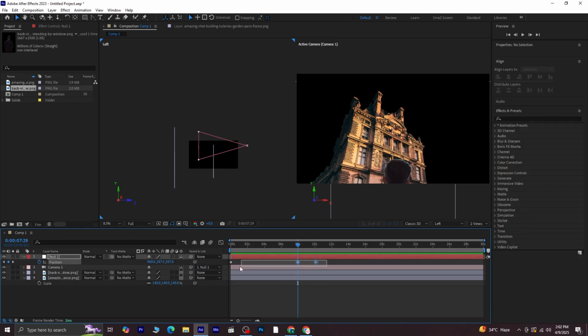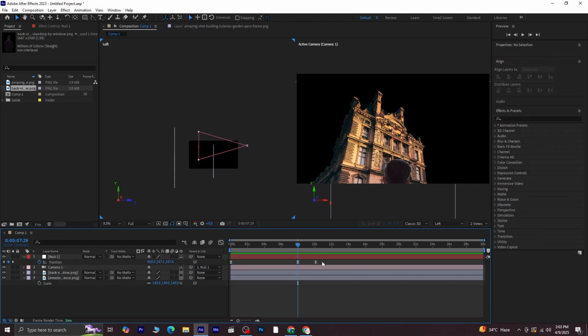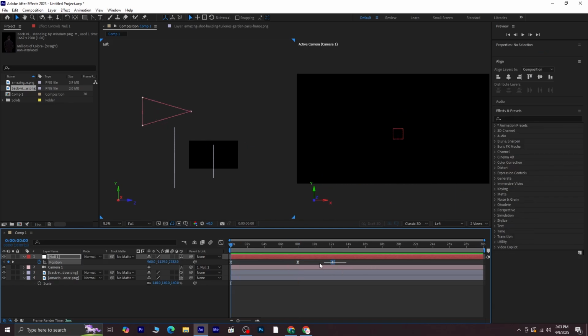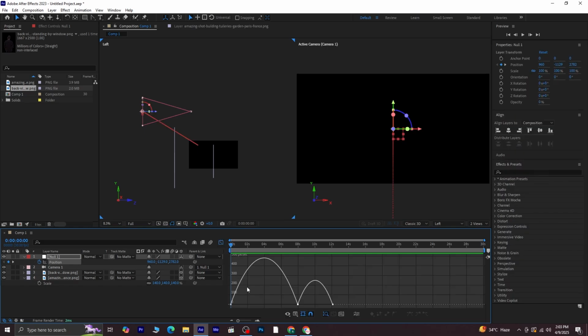Now, select all the keyframes and press F9 to easy ease them for smoother animation. You can also shift the last keyframe even further if you want a slower and longer motion. With all the keyframes selected, go to the graph editor. If your graph doesn't look like mine, right-click inside the graph area and choose Edit Speed Graph.